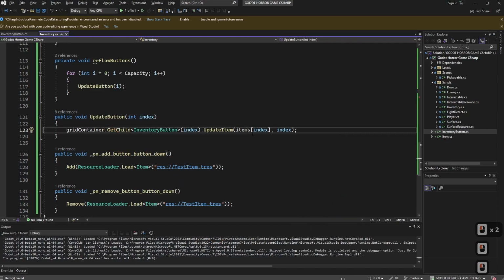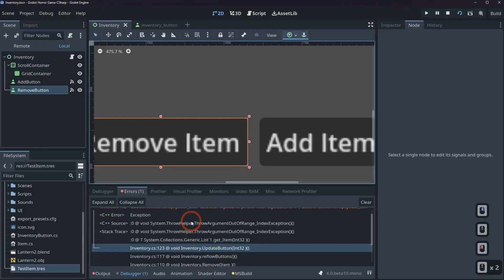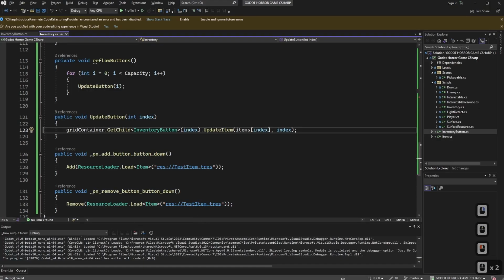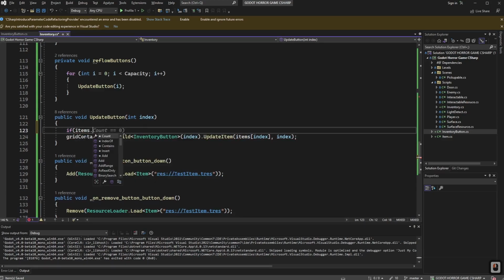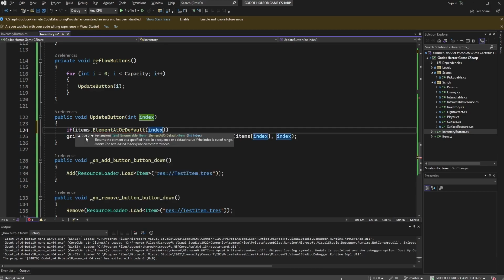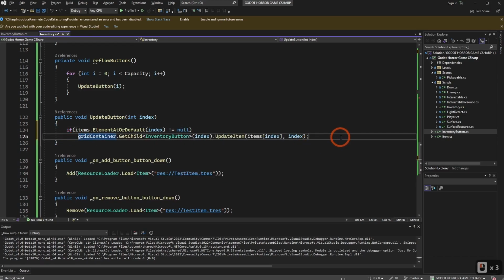UpdateButton, items index. So here is where we have a problem. So you can see here, it's broken. It's saying that our index is out of range. And that's because our system, our update button, does not have the ability to check if that index exists. We're not doing any error checking, and we need to do that. So what we can do is we can come up here and just say if items.ElementAtOrDefault index does not equal null, then we can do this guy here.